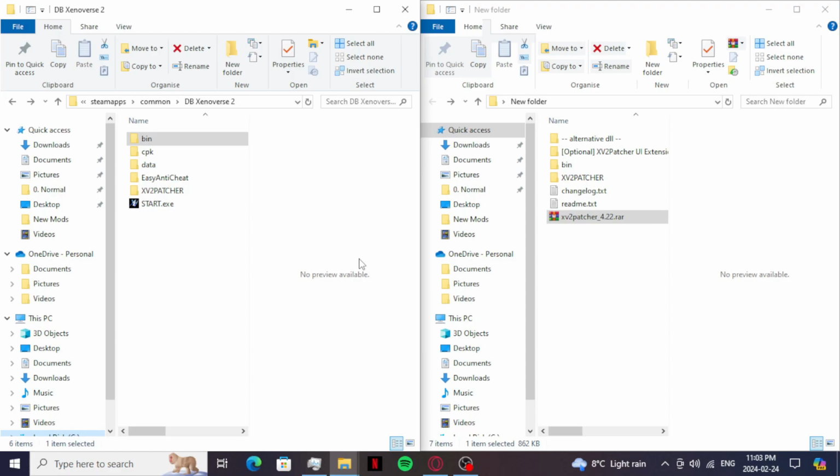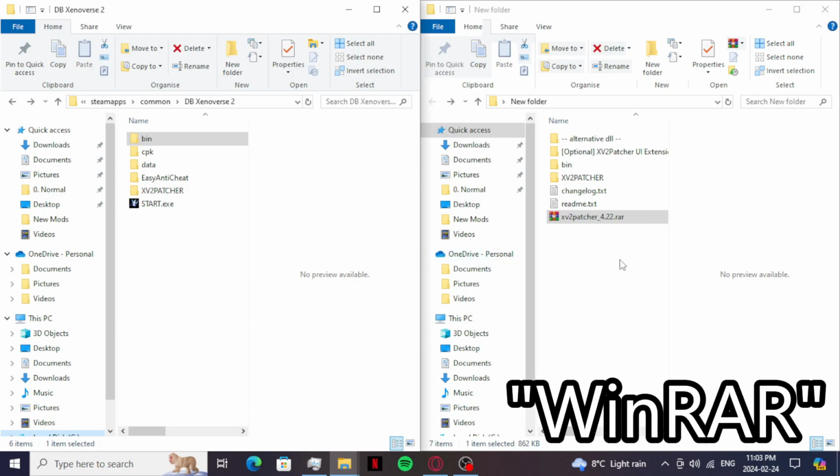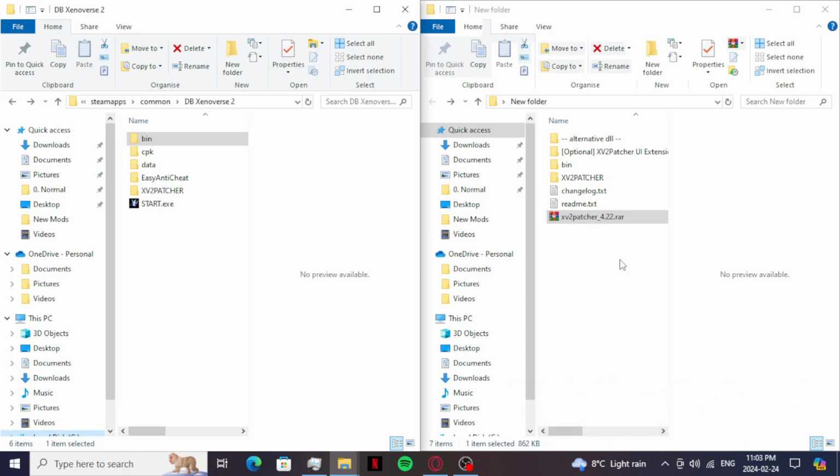So, what you want to do first is get WinRAR. Hopefully, I said that right. WinRAR. You can find it on Google. Super easy. It's free, so you don't have to worry about it.